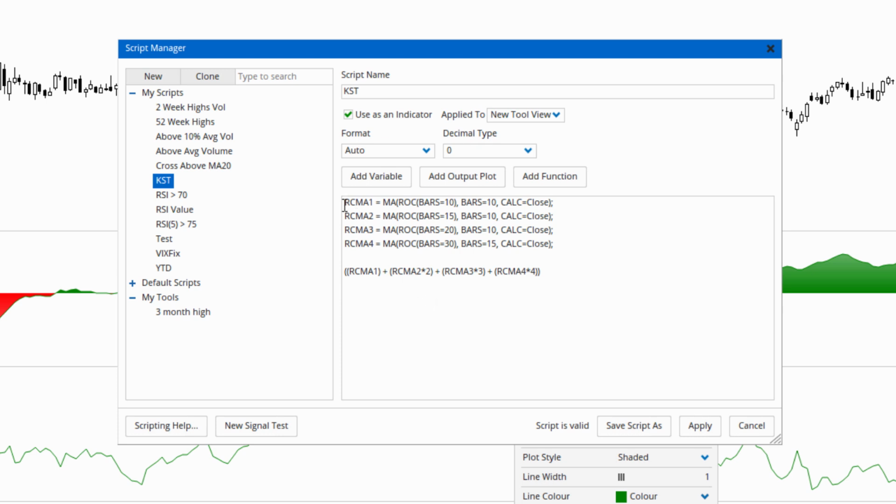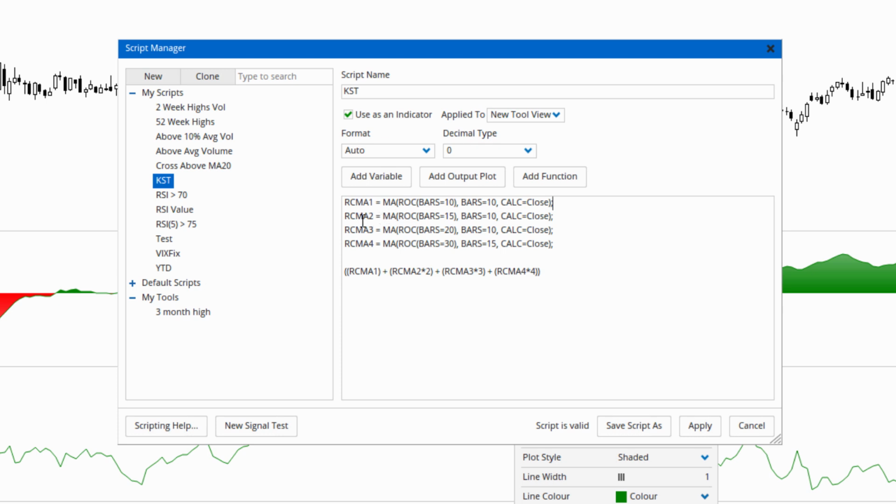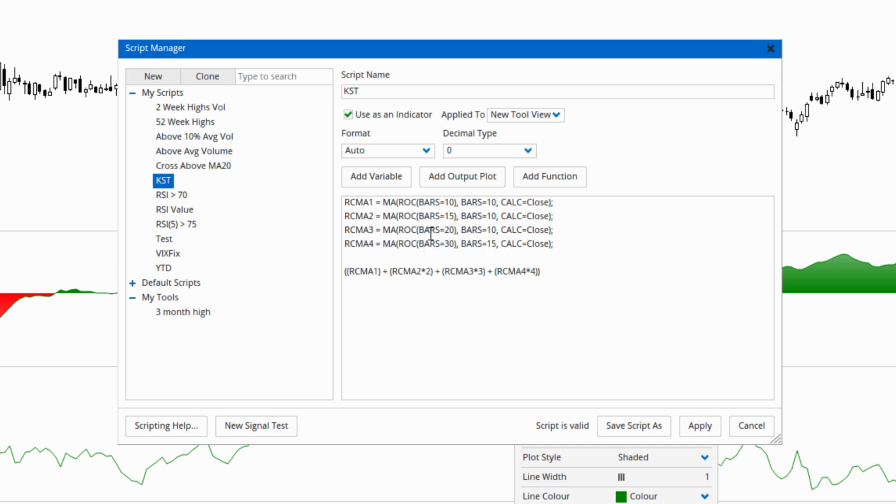So let's go to the top one, RCMA1, the rate of change of moving average 1. I'm taking the ROC, a 10 period rate of change of the moving average, of a 10 period moving average. And for the second variable, I'm taking a 15 period rate of change, and again a 10 period moving average. The third one is a 20 period rate of change, and the fourth one is 30, but this time it's a 15 moving average.